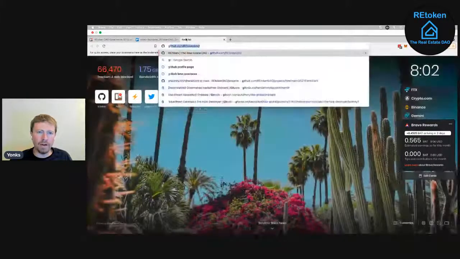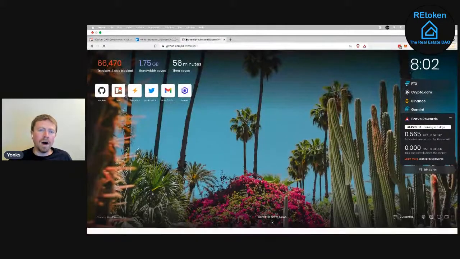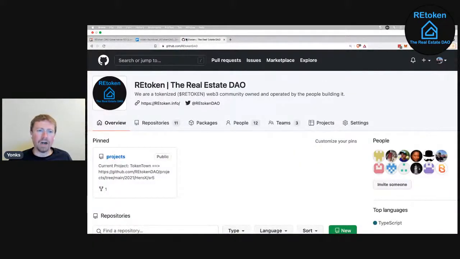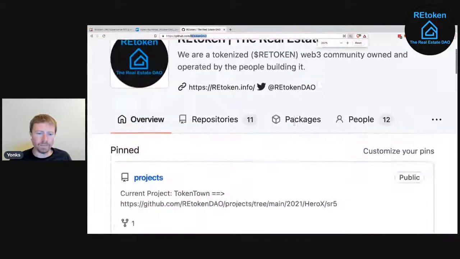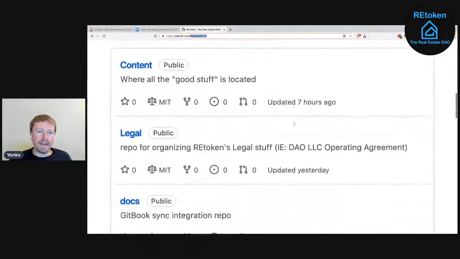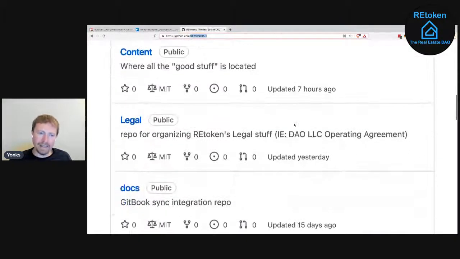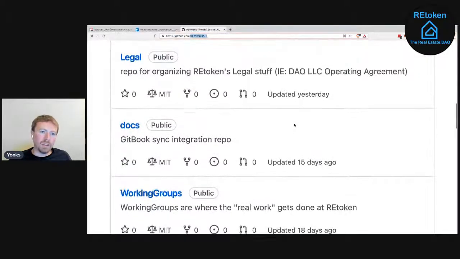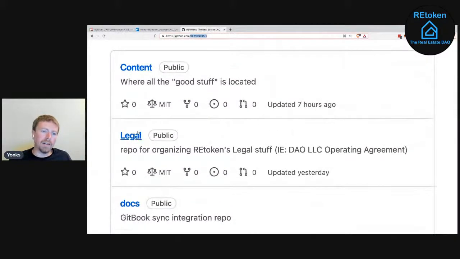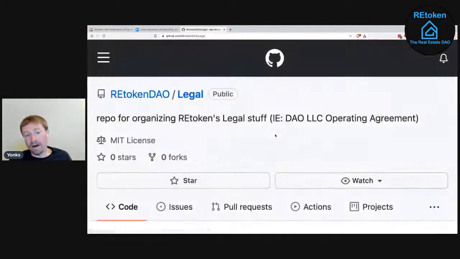The other place that it exists, let me open a new tab for you all, is on GitHub. We have REtoken, the Real Estate DAO, at REtoken DAO is the organization page. We have content, legal, and docs, and the one that we're going to look at is in legal, where we have our operating agreement.